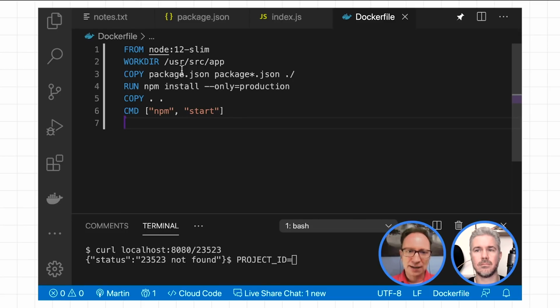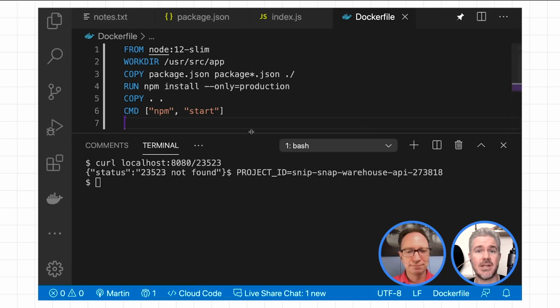Now, I don't have Docker on my laptop here, Bret. How do we deal with that? Yes. So funny you should ask. So there is a tool in Google Cloud called Cloud Build, which lets you essentially build containers in the cloud. So you don't have to have Docker. So what we're going to do is actually submit this to Cloud Build. So it'll build it in the cloud.